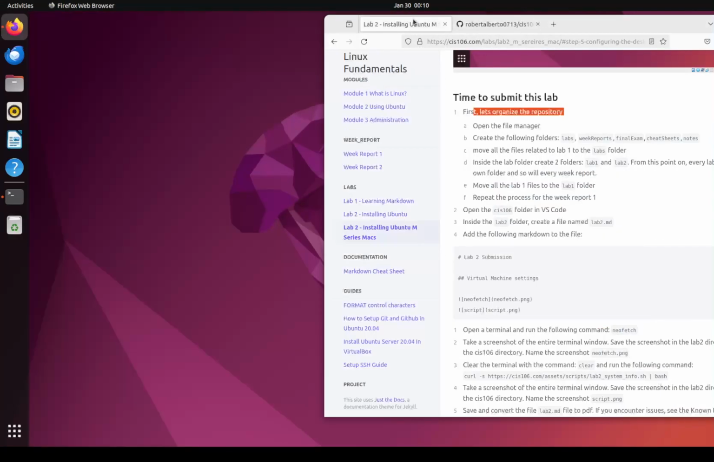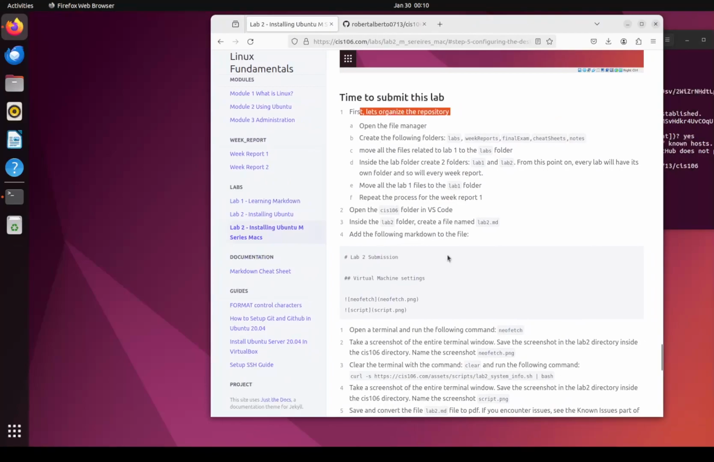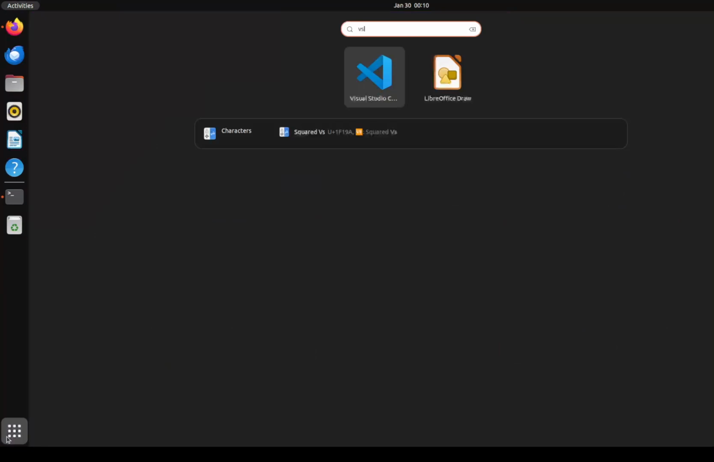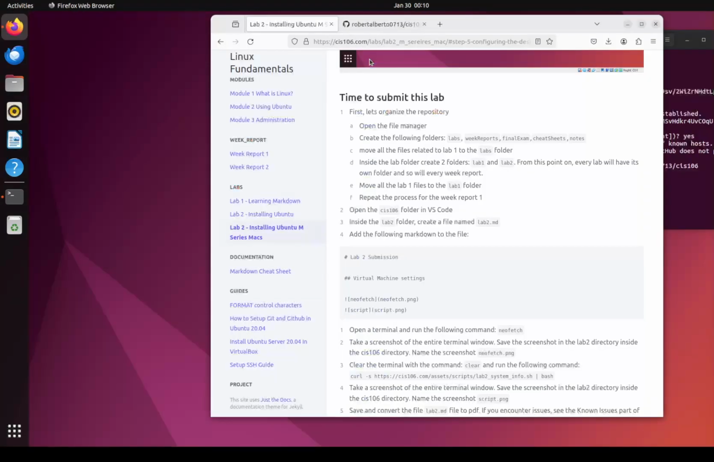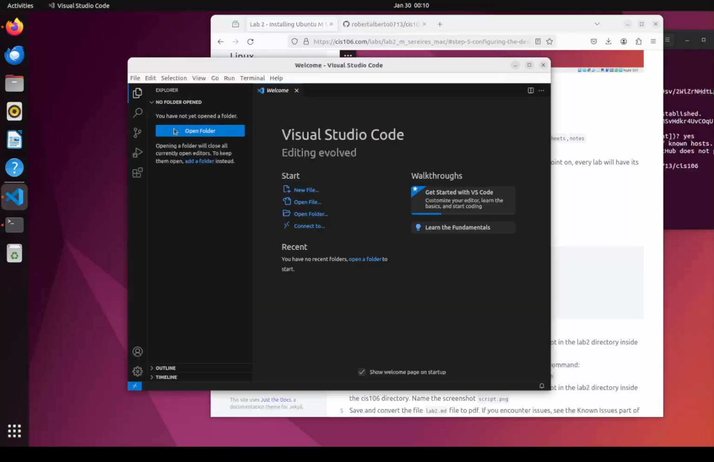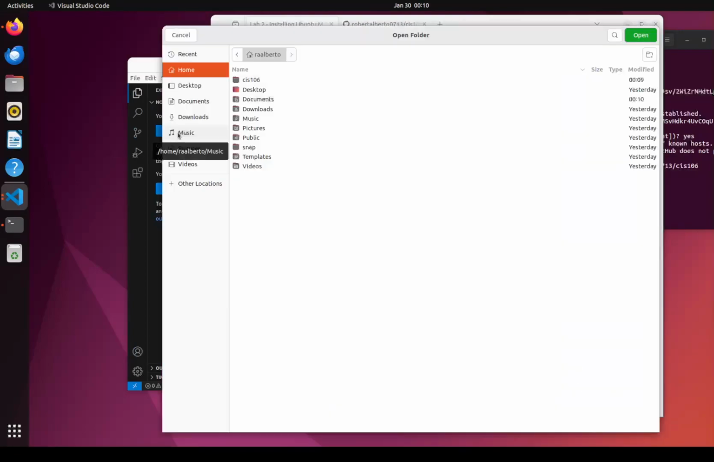I'm gonna close that file and then I'm gonna return to my submission. I already organized my repository. Now I'm gonna open the CIS 106 folder in VS Code. So first of all, let's open VS Code, Visual Studio Code. Then let's click on Open Folder. And we're gonna open the CIS 106 folder.